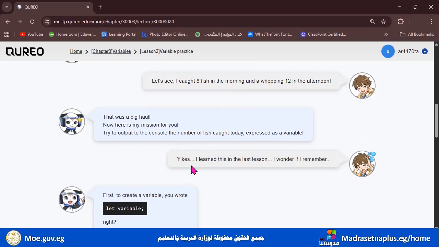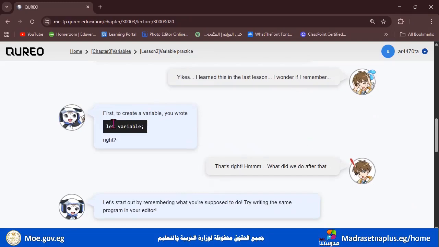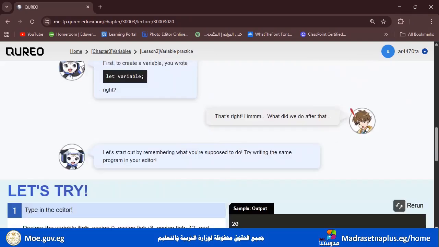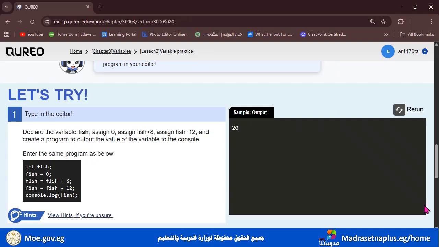Well, Cody, I learned this in the last lesson. I wonder if I remember. So Ricky is going to remember how to write a variable. First, to create a variable, you write let variable, right? Well, that's right. What did we do after that? Let's start by remembering what you are supposed to do. Try writing the same program in your editor. So let's try writing this.